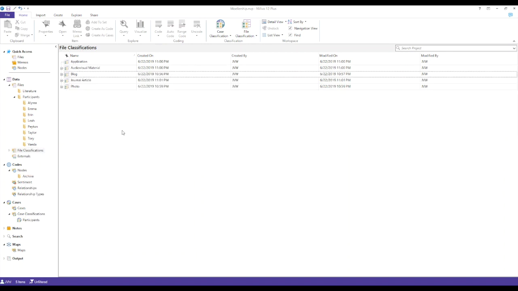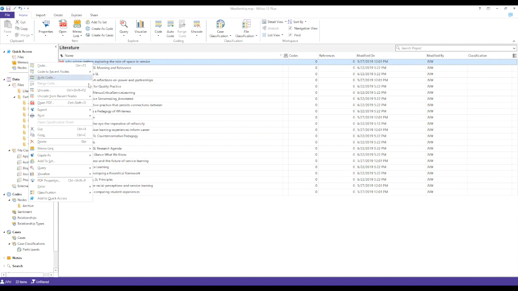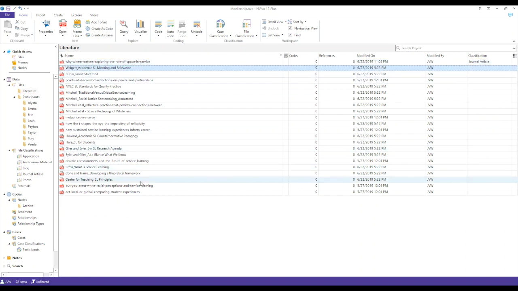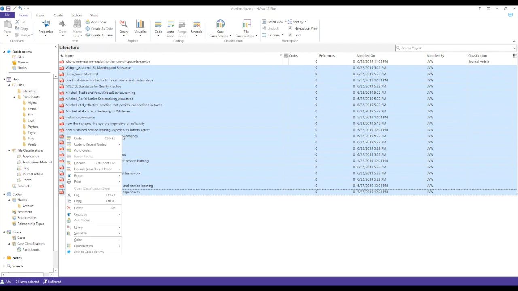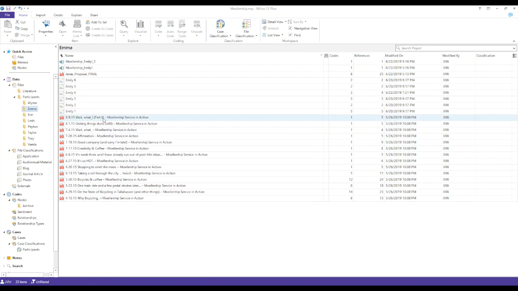In this project, I have 4 types of data and journal articles, so I've created 5 file classifications. Now I can go to my data and assign a file classification. I can do this by right-clicking, going to Classification, and choosing the appropriate classification. You can see over here that the classification has been updated. I can also do this by selecting multiple documents at the same time and classifying them.